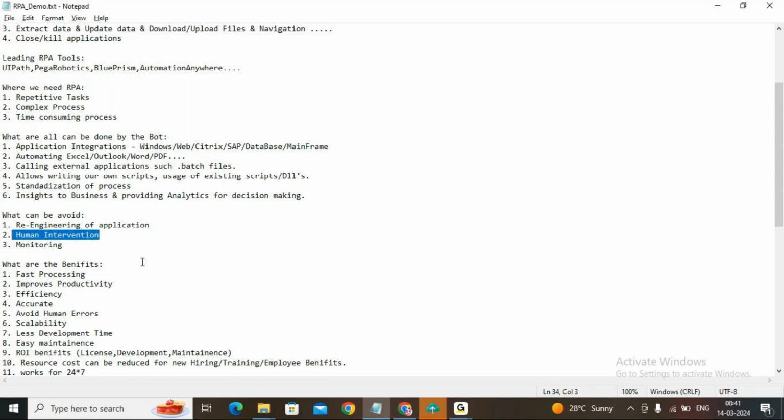Okay. And monitoring. Whenever we are developing RPA bots, we are running these in virtual machines, which are in a closed mode or locked mode. We don't need to monitor whenever the bot is running. We don't need to open the machine and see what it is doing. We don't need that activity.